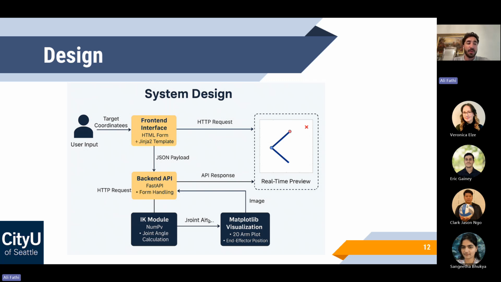The simulator uses a two-link robotic arm model. It calculates joint angles using inverse kinematics and updates the display in real time. The backend handles HTTP requests, while the front end gives the user a simple interface to input coordinates and view results instantly.